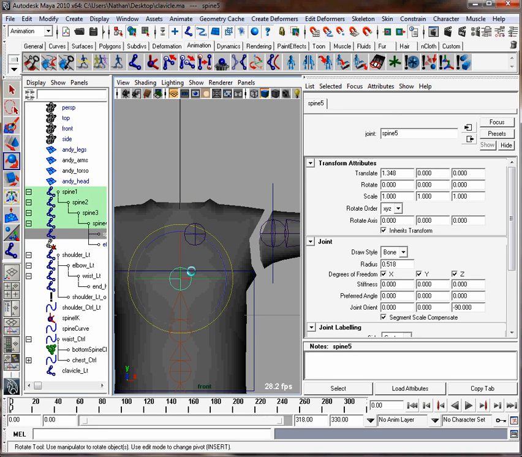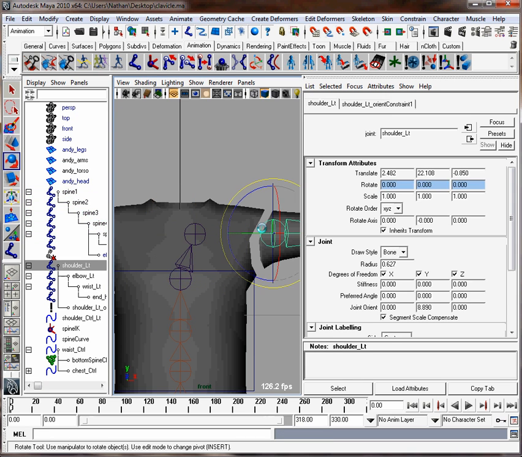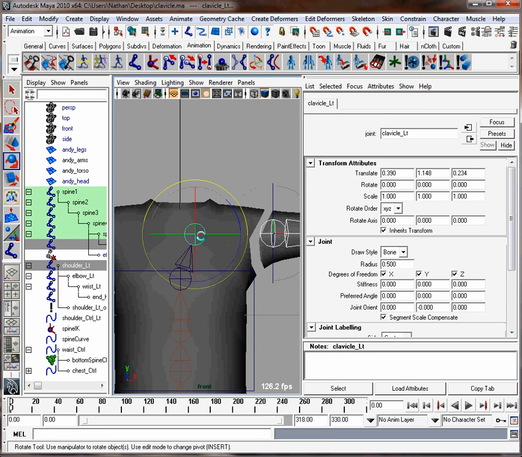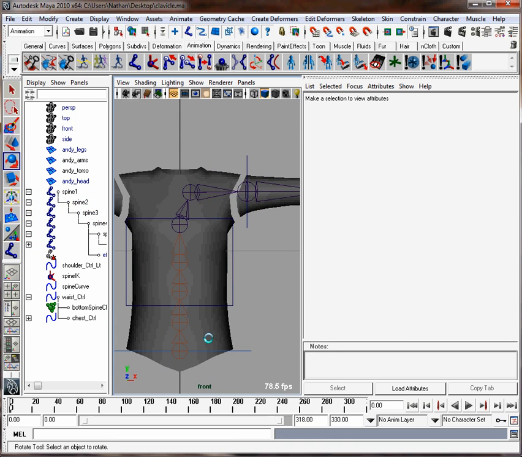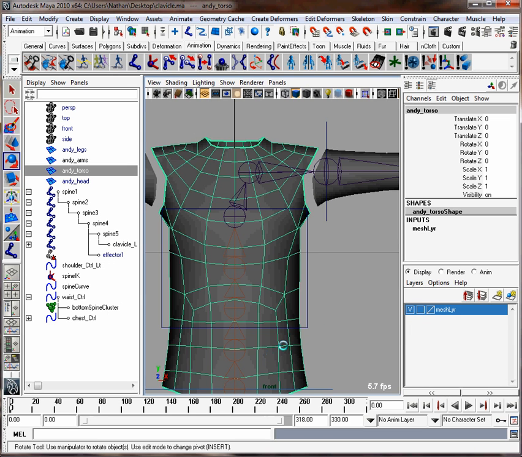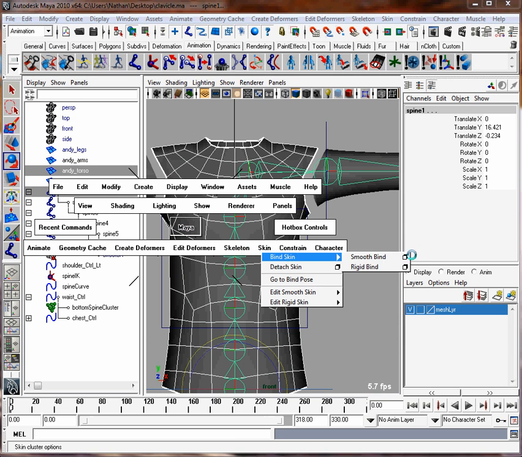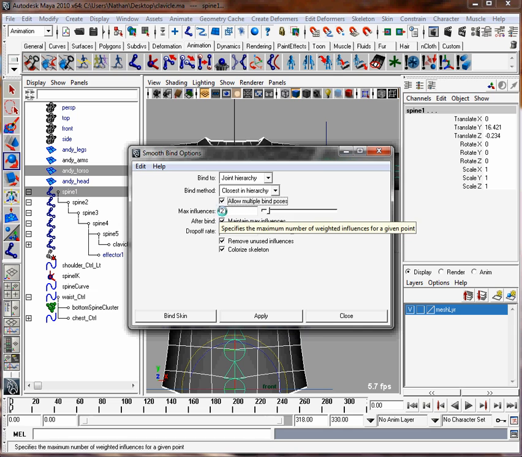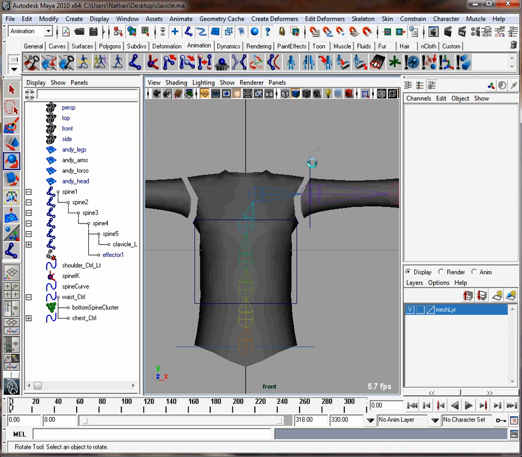and we're going to parent it to the top of my spine joint. Hit the P button, and then also we're going to parent our shoulder to our clavicle joint. Hit the P button. Now I could skin it just to show you how it works. I'll select my geometry, and then the spine joint, go to skin, bind skin, smooth bind, and 2 max influences will be fine. Hit apply. You can see how that worked.